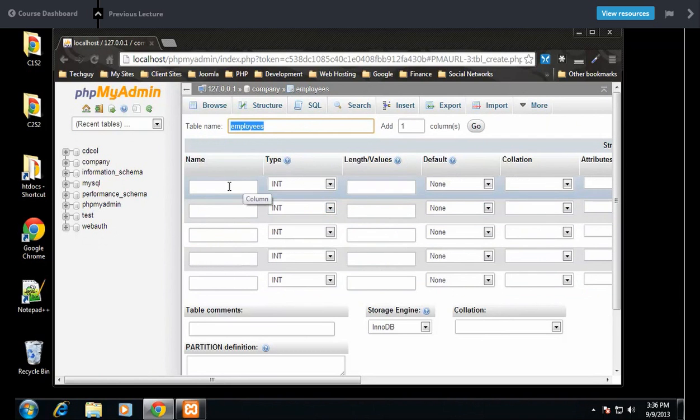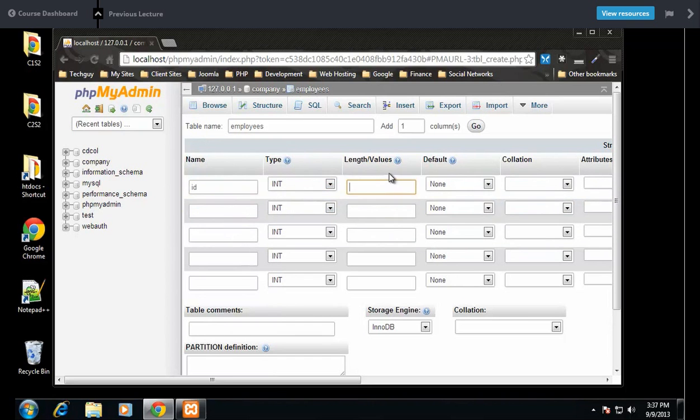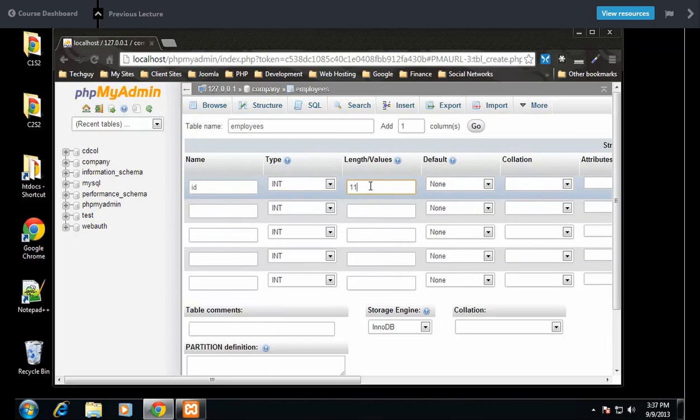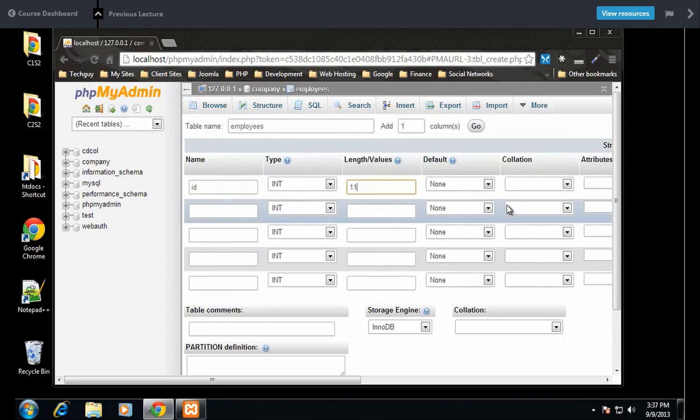So the first thing we want to do is, when you create a table, most of the time you want it to have an ID, and that's going to be the first field. The type of this field is going to be integer, so we're going to leave it at int. And the length isn't mandatory for an integer, but I usually put 11. If you think of a number that has 11 values, that's a pretty big number. Chances are you won't go over that.